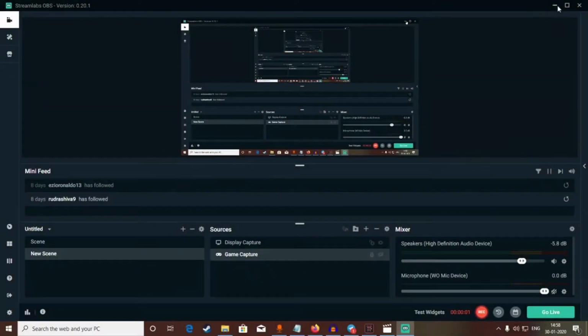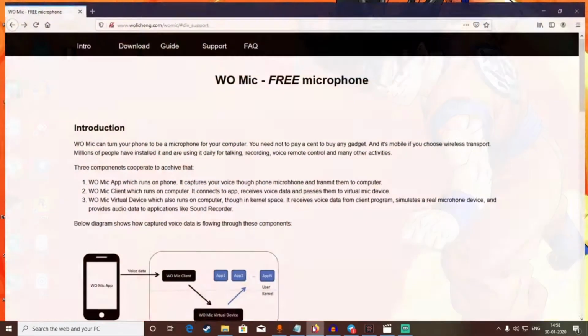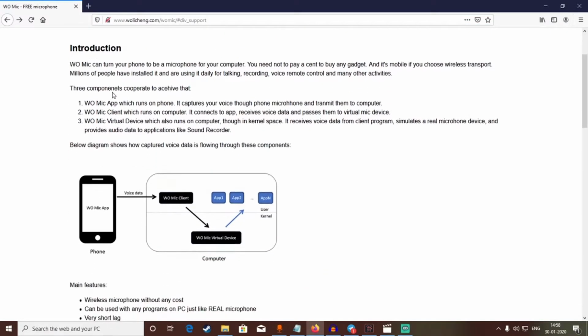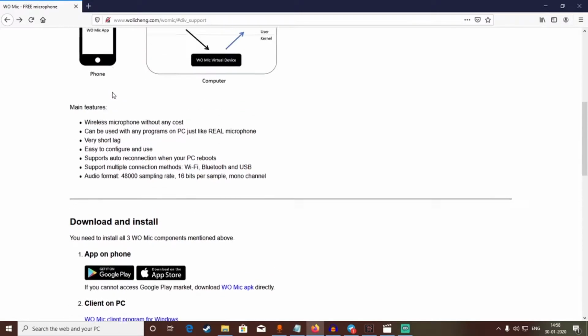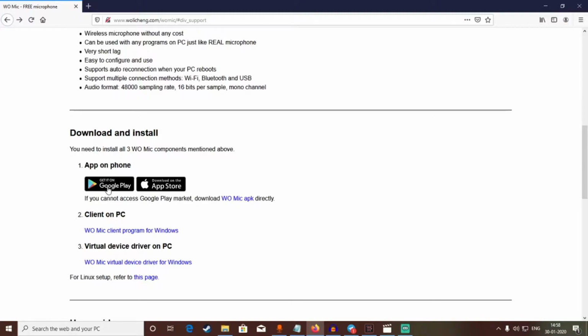We are not done yet. We need to get our hands on the WooMic client and driver on our PC. So I'll open my browser first. And here is the link, which I will give in the description below. There are the basics of this site, introductions of the app and the flowchart of how it actually works.